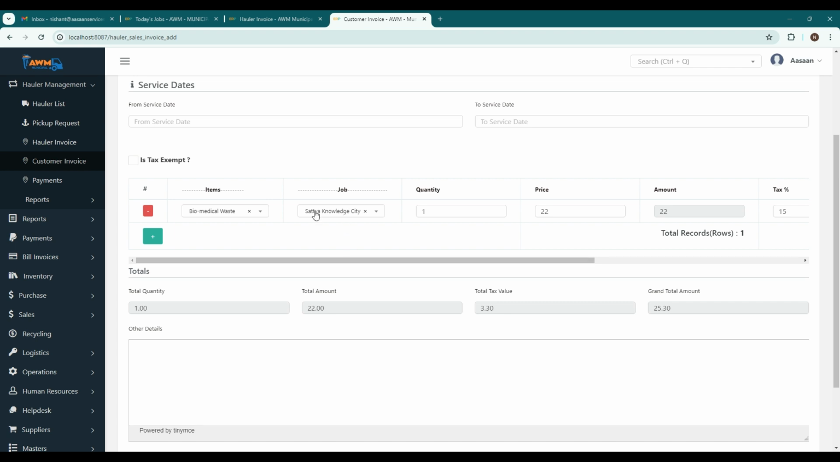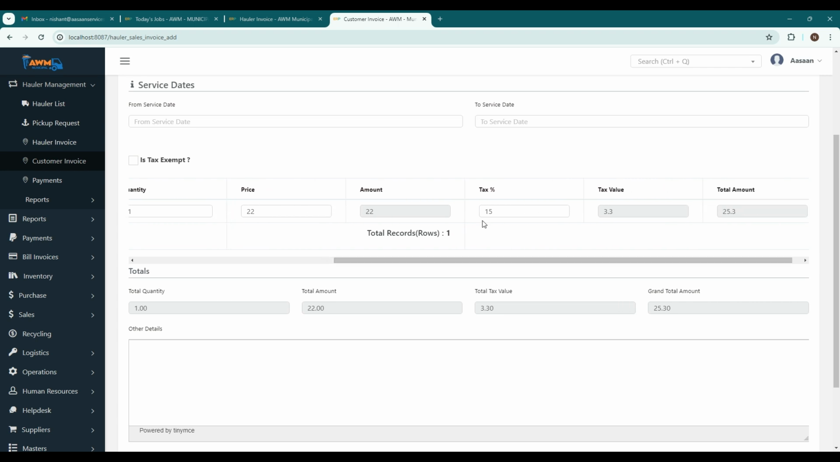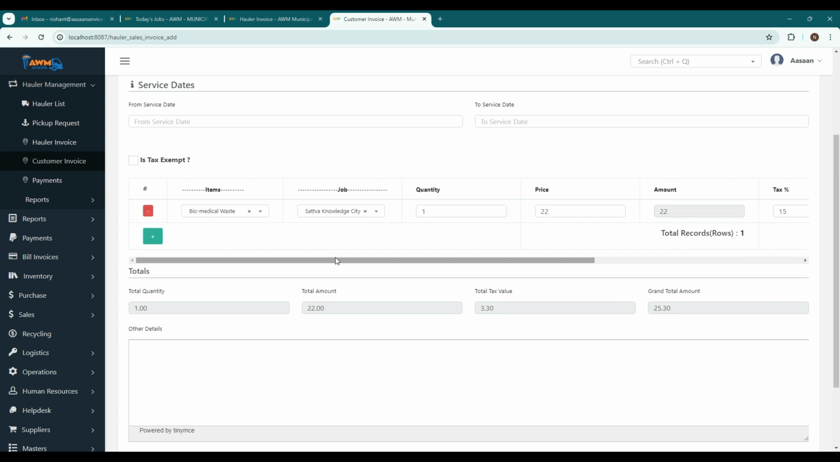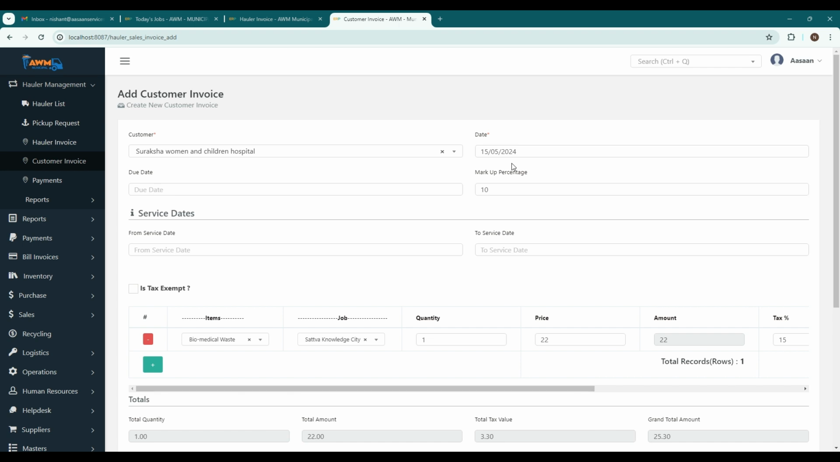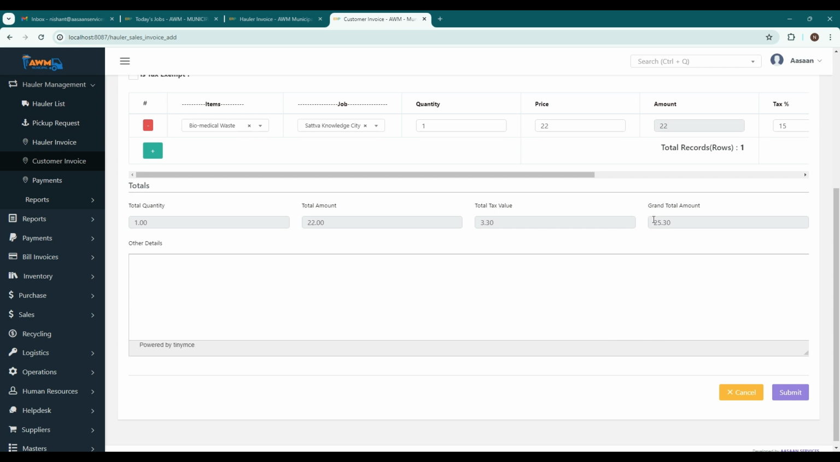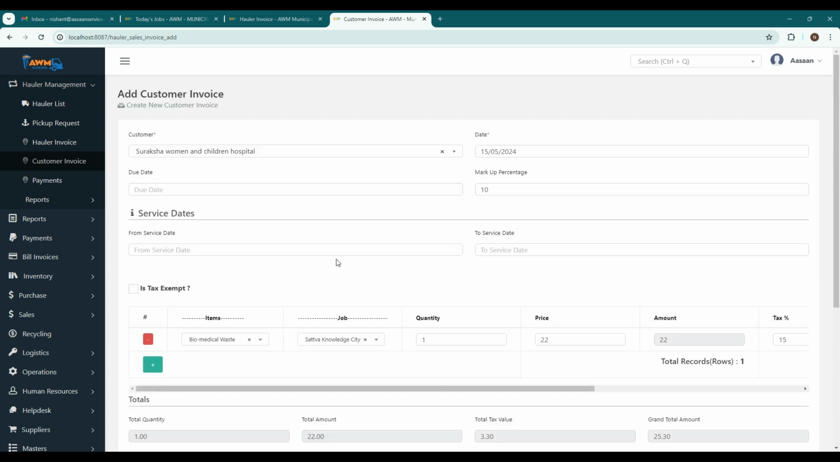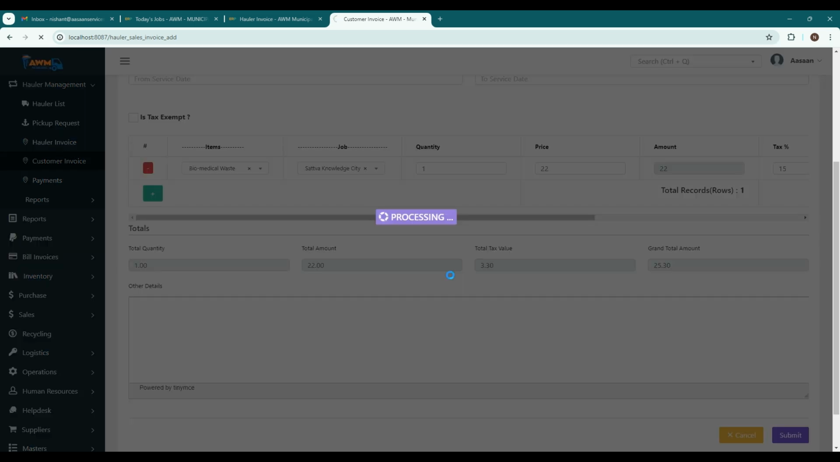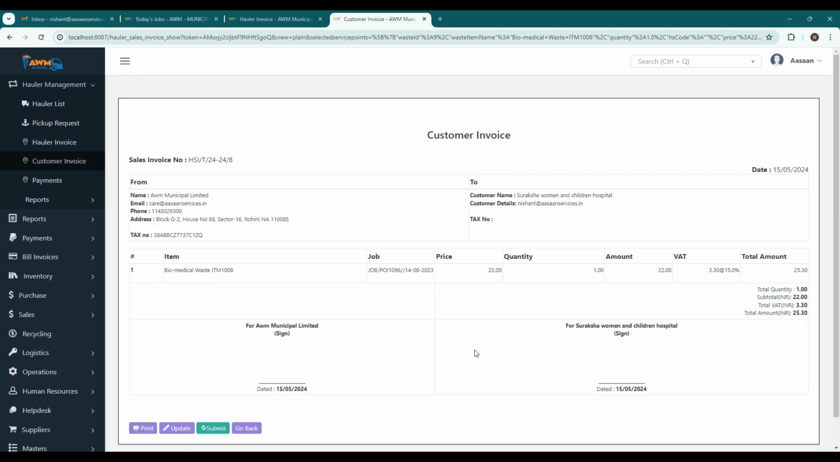As soon as we select the job which has been billed, the item, quantity, price, the tax, everything will be fetched automatically by the system after adding the markup percentage. If you remember, I put the price as 20 bucks. Now 10% of 20 is 22. Amount is 20. This is 22. Quantity 1, tax percentage, and like in a hauler invoice it was 23. So the 10% will make it 25.3. So this is how customer invoices are created. I'll click on submit. So this customer invoice is created.